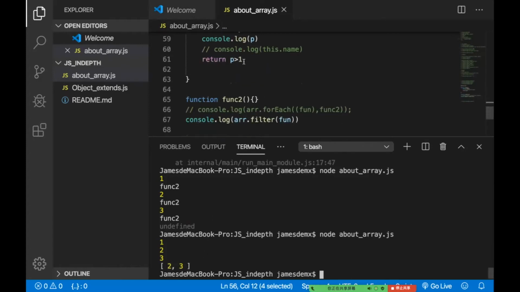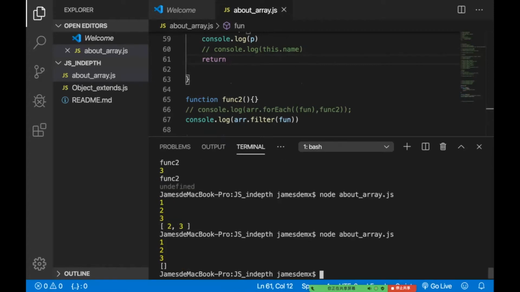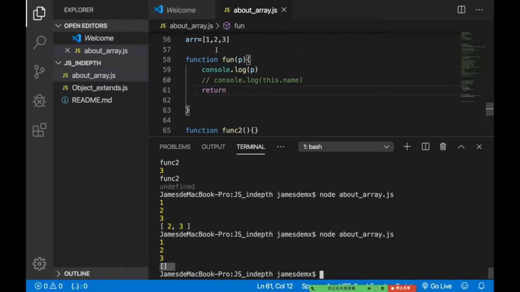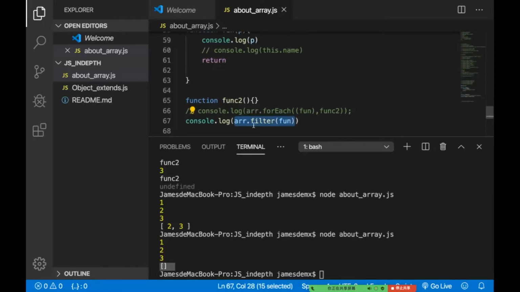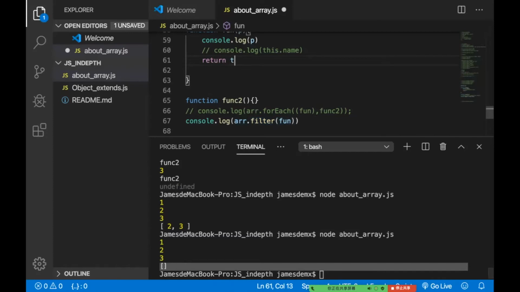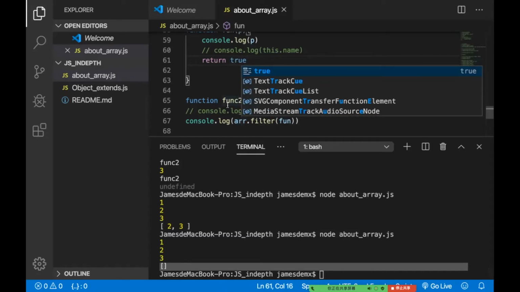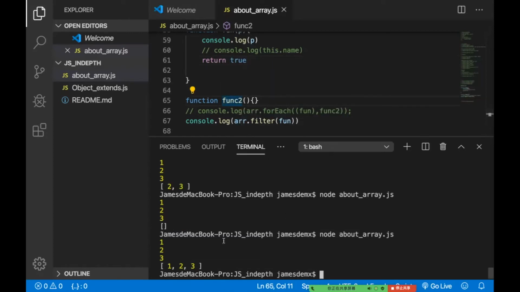If it doesn't return anything here, let's see what will happen. It will return an empty array. Why? Because if we don't return anything, it will just return undefined, undefined, undefined. That's all false. So the returning value of this one will be an empty array because no true value comes out. But if we always return true, then let's see what will happen. Yeah, exactly.